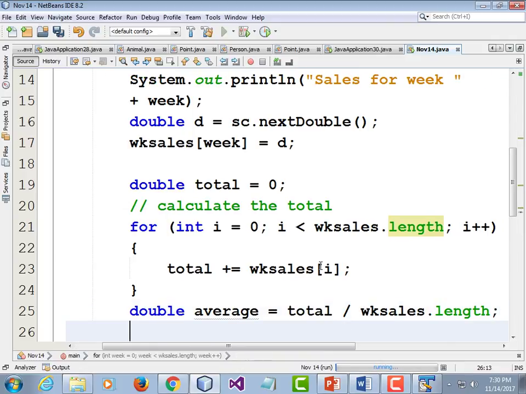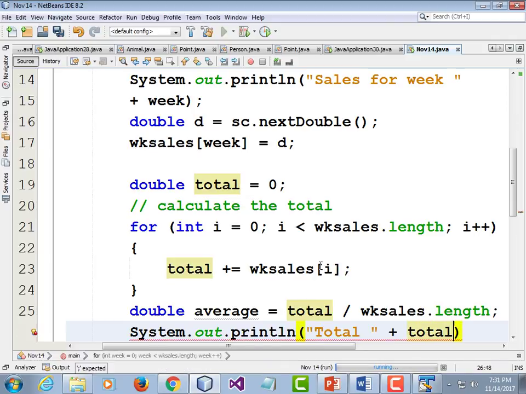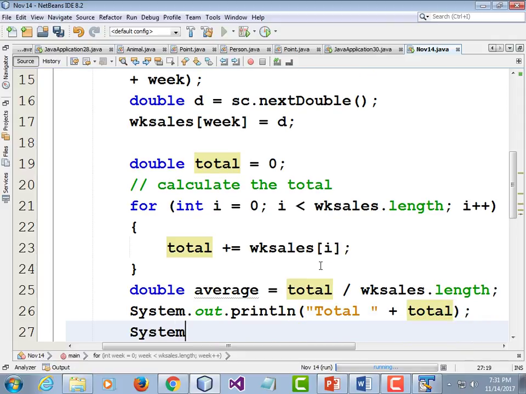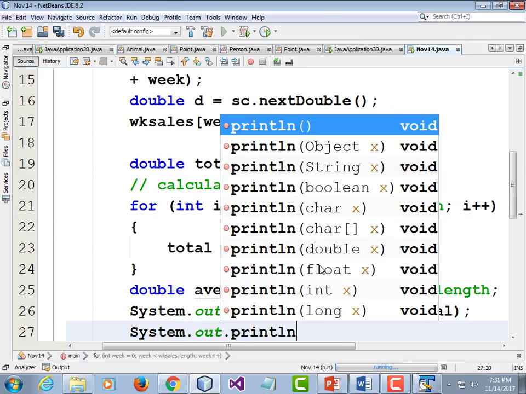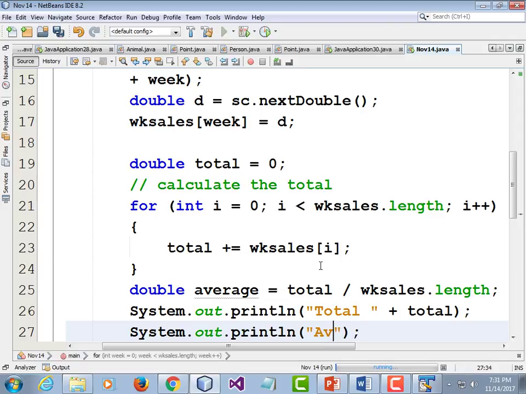And let's print that out. System.out.println total, end quote, plus total. Yeah, we could format it nicely, you know, with %.2f. And system.out.println average, plus, end quote, plus average.